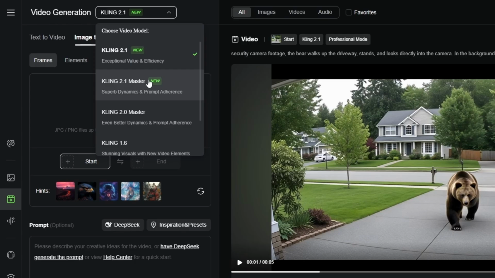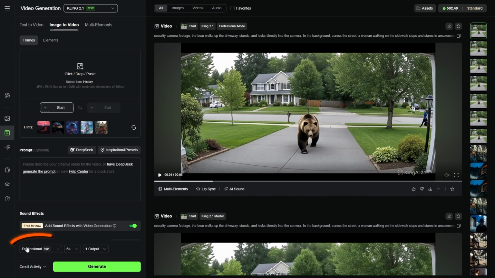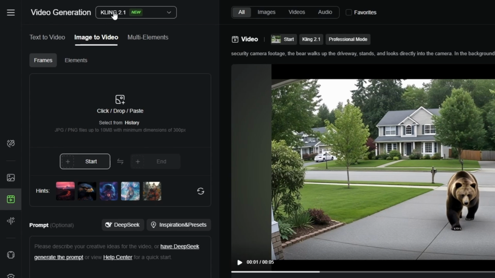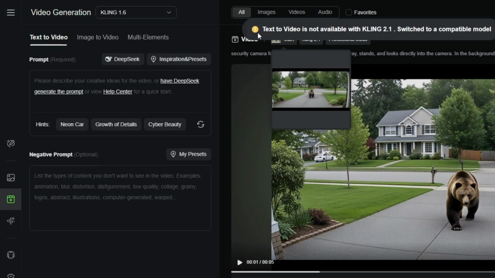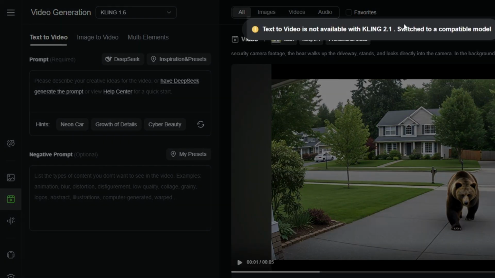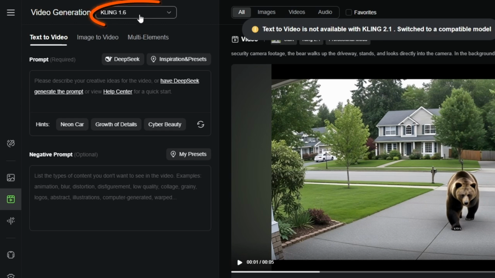It's got its own little entry in the dropdown. We're going to stay with Kling 2.1. We'll leave this on professional, and we need to bring in a starting image. Kling 2.1 only works with image to video. If you switch to text to video, you'll get this warning that it's not available with Kling 2.1 and that you've been switched to a compatible model, which is 1.6.